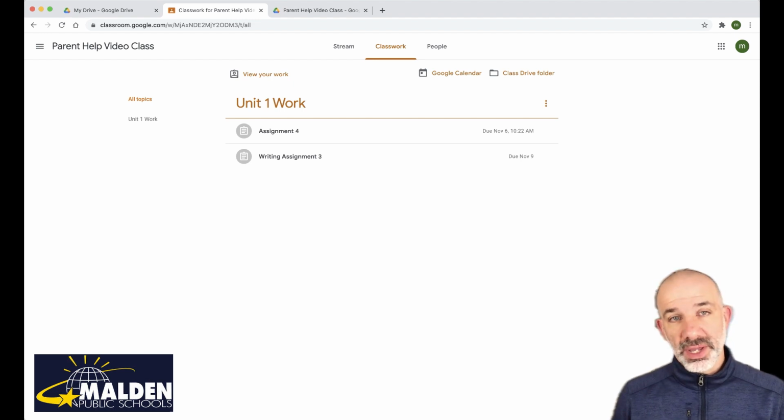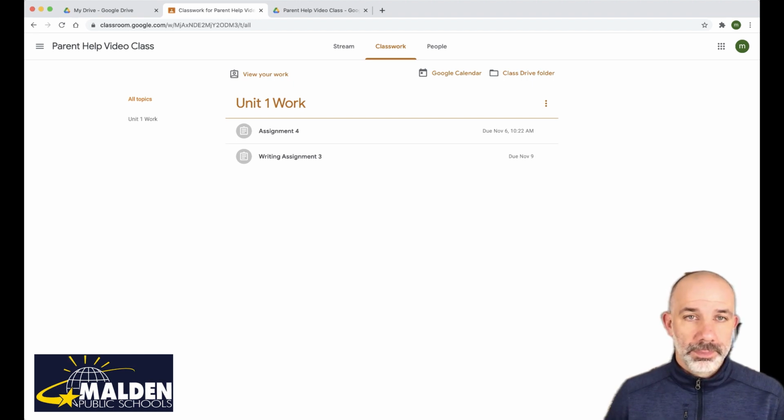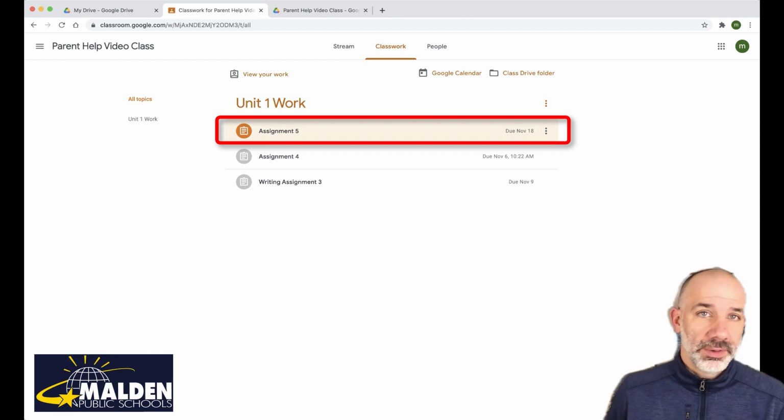I'll show another connection with an assignment that a teacher has created where a student is going to attach a file from Google Drive that they've already started working on. So if you'll notice here, we have a new assignment that the teacher has posted. We can tell that it's new because it has the orange color, it's lit up, and I haven't turned this in yet as a student.